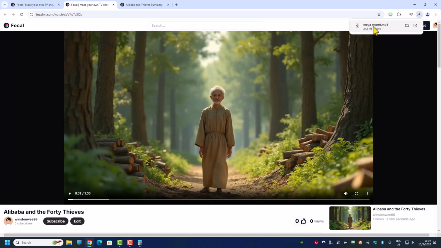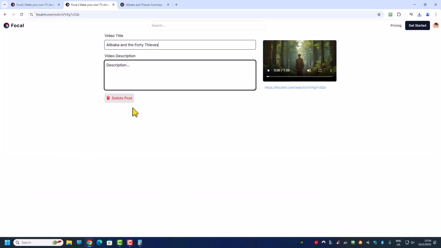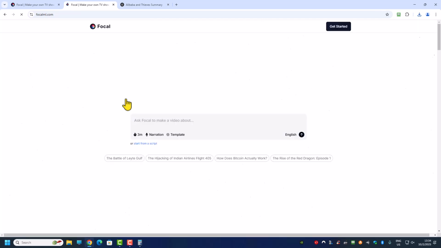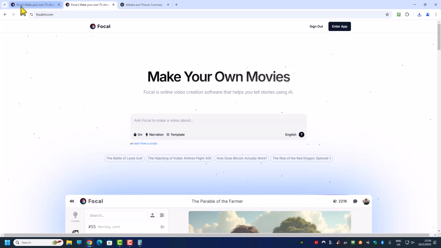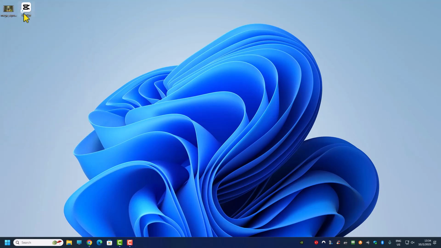And remember, after you download, because your video is being viewed by all the other people, always come back to this edit button. So download as fast as you can. After download, delete the post, so other people can't view your video. This is one part of FocalML that they are working on. Okay, right now I'm done with FocalML, and this is a video generated by FocalML.